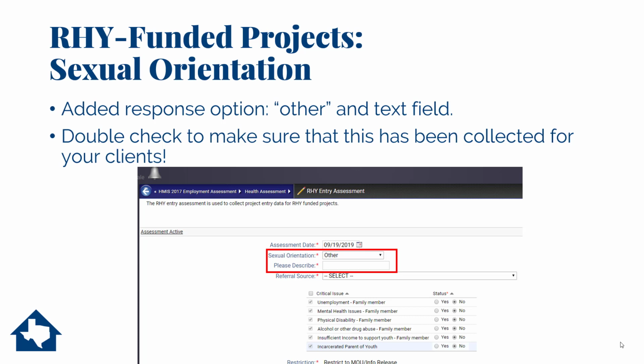If a client responded Other in the past or was unsatisfied with the list of options given, this is a good chance to go back and fill in this response with something that reflects the client's preferred orientation. You can find the sexual orientation question in the RHY entry assessment portion of the intake workflow. Here you can click the drop-down menu, select Other, and then describe your client's preferred sexual orientation.